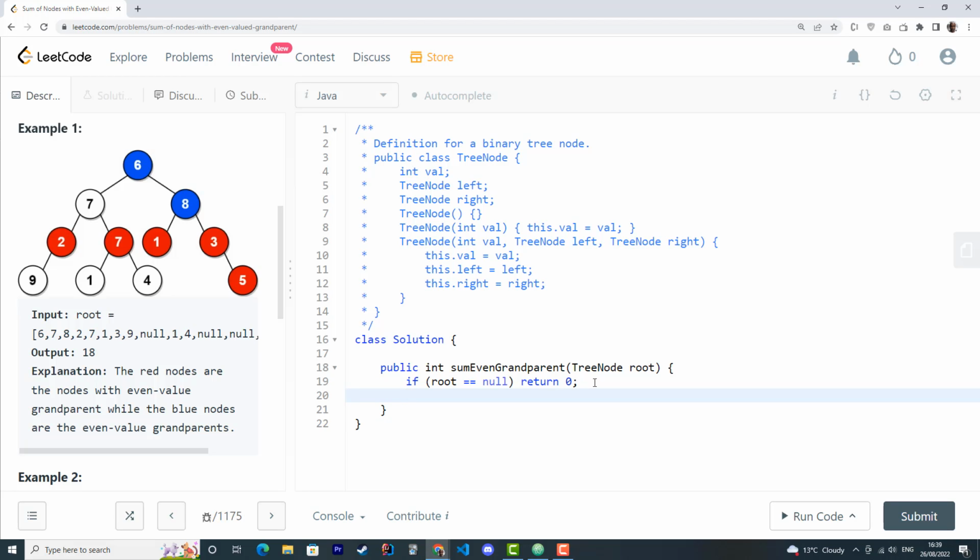Next step here is I'm going to create the recursive function itself that will solve the problem for us. I'm going to call it DFS. As we can see here, in order to process the node, we need to know about the grandparent. So I'm going to pass to this function the node itself, the parent, and the grandparent. In this case, for the root node, we have no parent or grandparent because this is the first node.